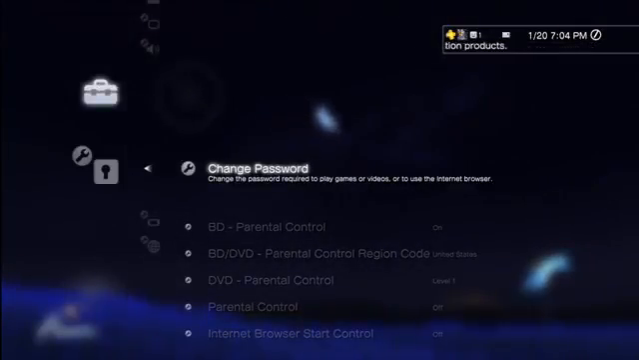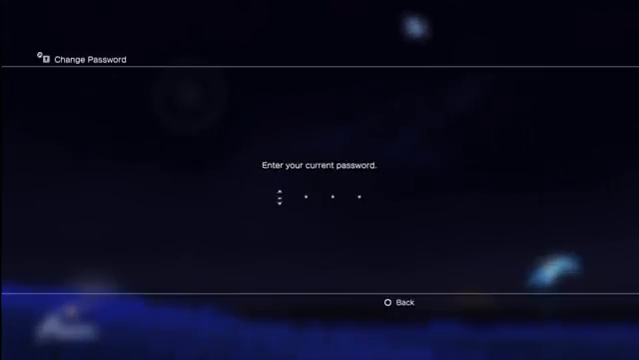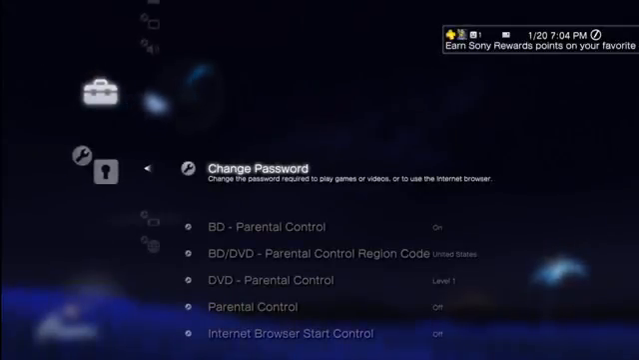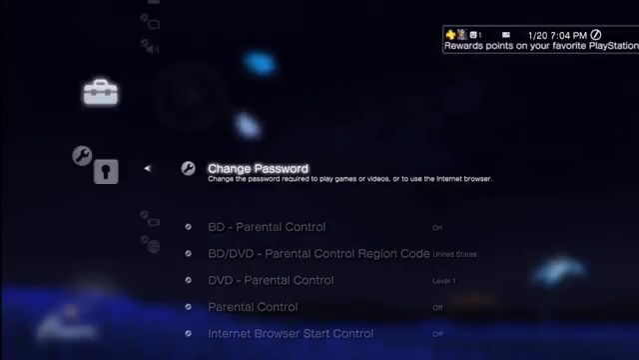Change password is the first thing you should do. It says in your manual, but unless you sit down and read it, you're not going to know this, but the default password for the PlayStation 3 is 0000. I highly recommend you change that as soon as possible to a code that only you will know, and please don't make it something like 1234.